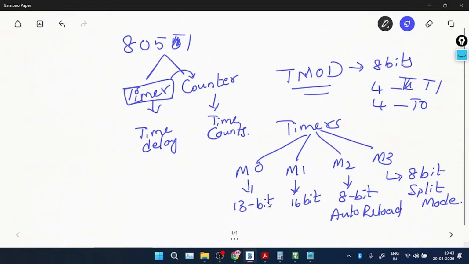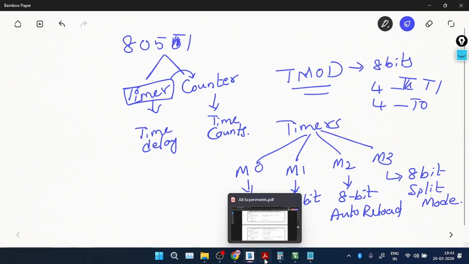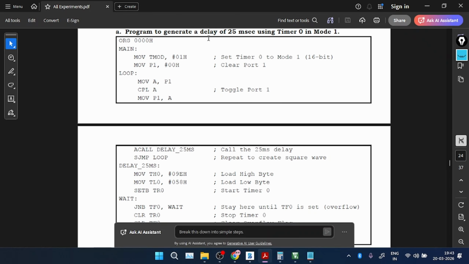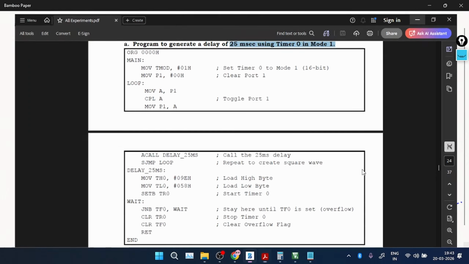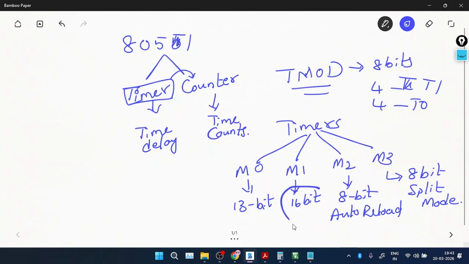You can easily search what are the modes of the timer and you will get an easy description there. No need to get confused here. It's a very simple concept. Search it on the internet. You will get the difference between the different modes. So now when we come to our question, which is here: program to generate a delay of 25 milliseconds using timer 0 in mode 1. So he's asking us to generate 25 milliseconds using timer delay, and that too in a 16-bit mode.